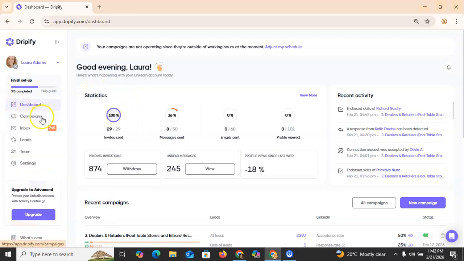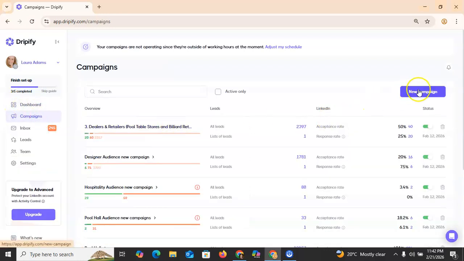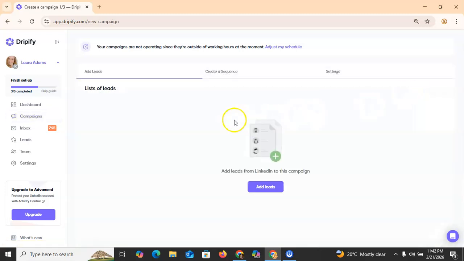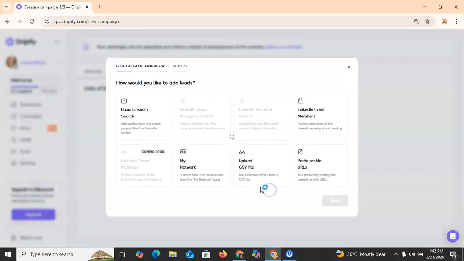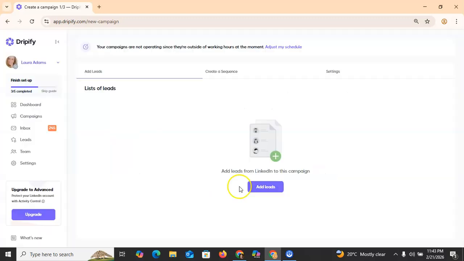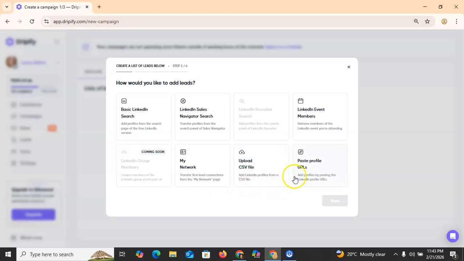First of all, you just need to click on campaign, and then click on new campaign, and from here click on add leads, and from here you can select any option. For example, if you need a search from LinkedIn basic search, Sales Navigator, my network, first degree connection, or CSV file, different options are available. You can choose according to your requirement.